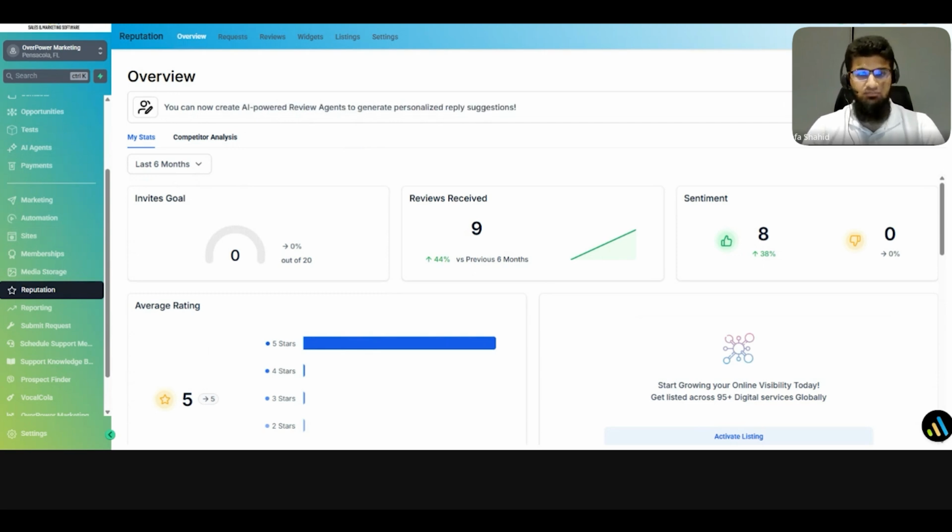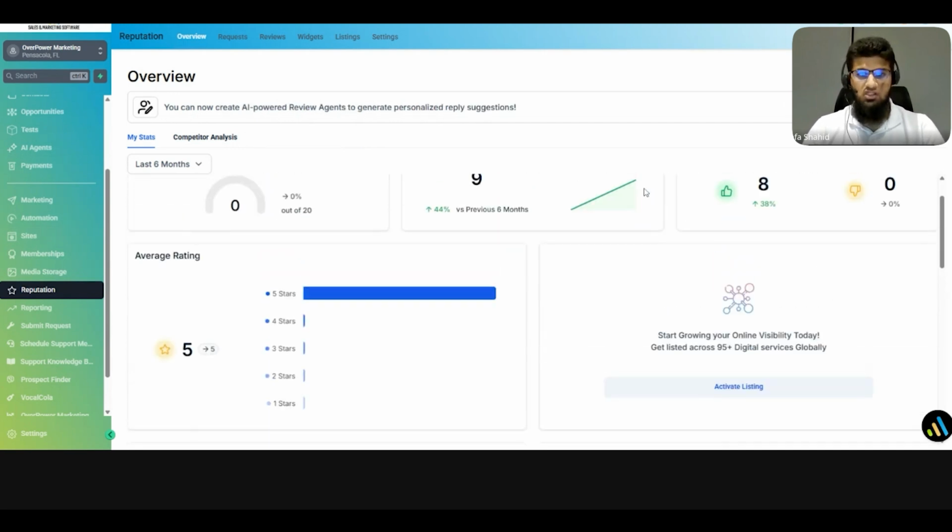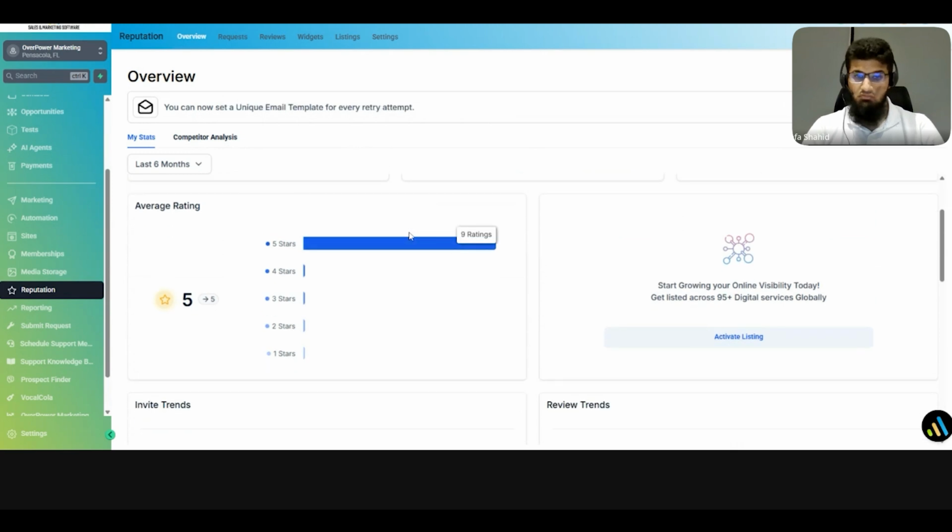So things like that. Now, if you scroll down, you'd see your average rating. For us, it's 5 stars. That's 9 out of 9. And then, yep, no 4 stars, 3 stars, 2 star, or 1 star. So that's good for us.